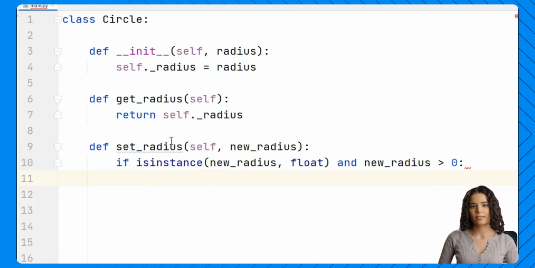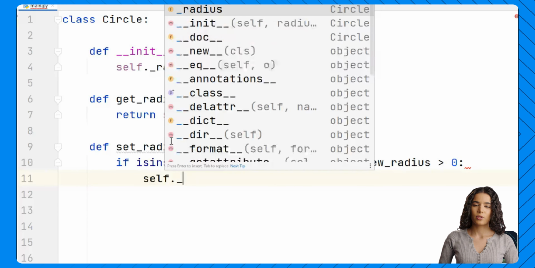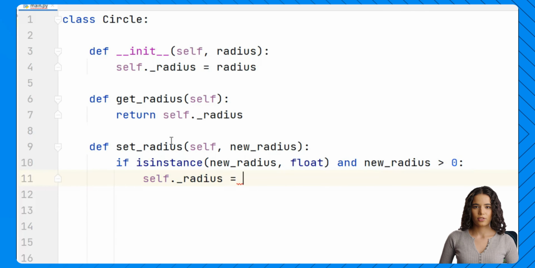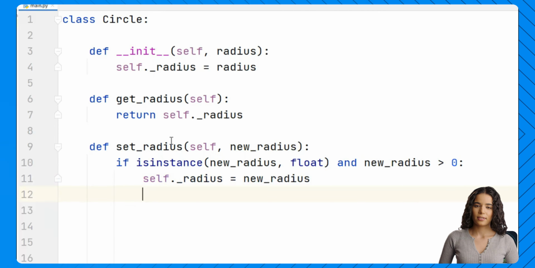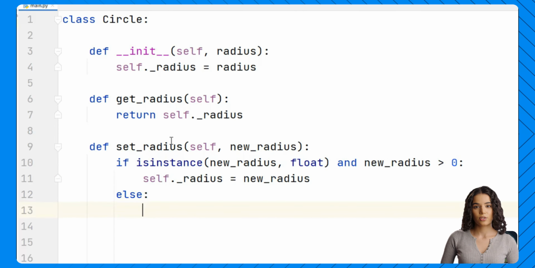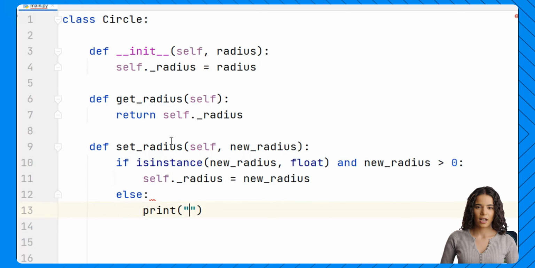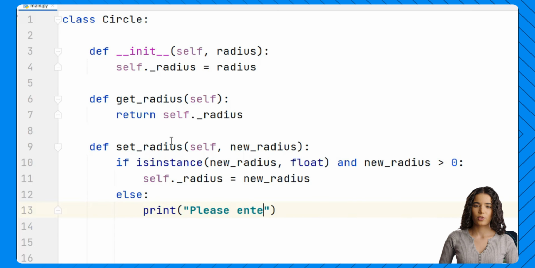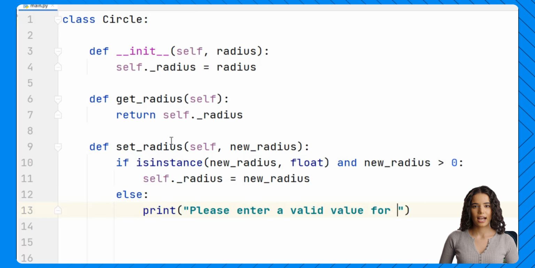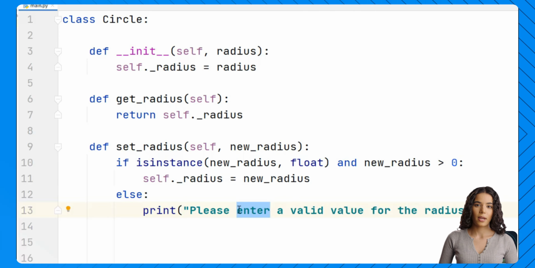Remember that we are not going to take values equal to 0 or negative. If all these conditions are true, then we can update the value of the radius. But if that is not the case, we can say, please enter a valid value for the radius. You can customize this message to your liking.